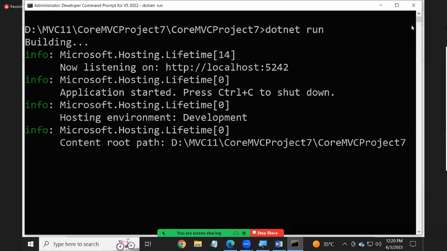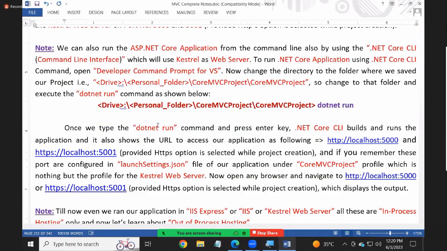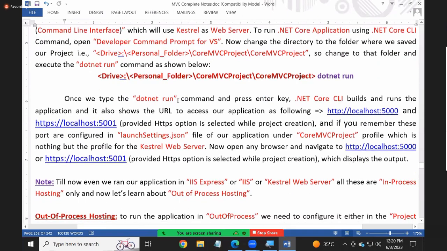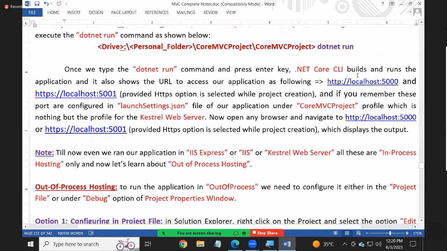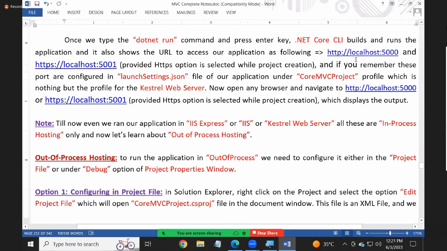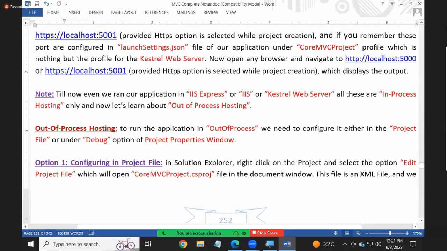Okay. So like this, we can run it from the command window also. We can run our application from the command line. So simple, dotnet run. That's all. Once we type the dotnet run command and press the enter key, .NET Core CLI builds and runs the application. It shows the URL to access the application also. If you remember those ports configured in our core MVC project profile, which is nothing but the profile for the Kestrel web server. Now open the browser and navigate to the appropriate location provided.